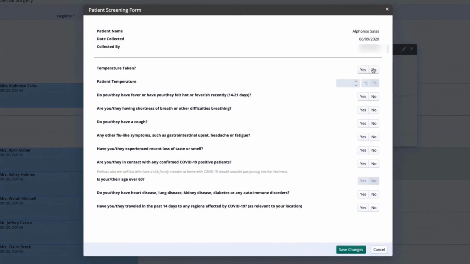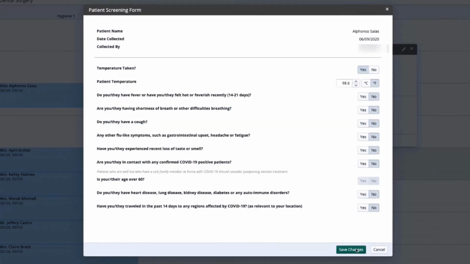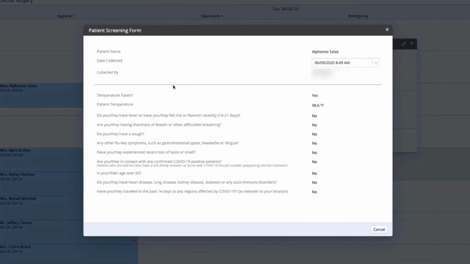Since the patient is here, I will take her temperature and enter it into the temperature field, and I will answer the remaining questions on the form and then save my changes. Once saved, I'll be returned to the patient appointment screen and I can take the patient back. I can click the View Patient Screening Data link to view previously completed forms for this patient.